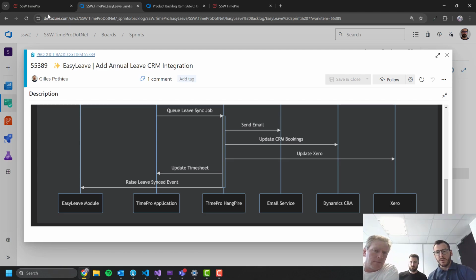So yes, we are still struggling with that PBI because we are going back and forth with the TimePro updates, and I've got a lot of technical issues, like dependency injection issues and communication between the TimePro part and the leave module part.